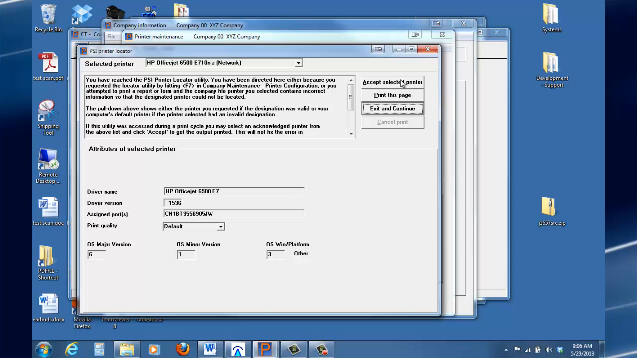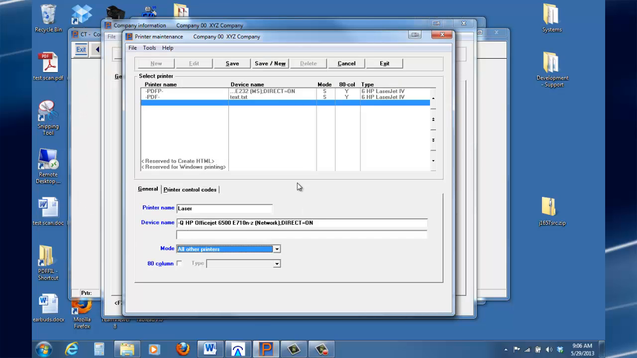So we're going to go ahead now and select our Accept Selected Printer button, which is going to bring us back to our menu. Now it asks us, how do we want to send to this printer?